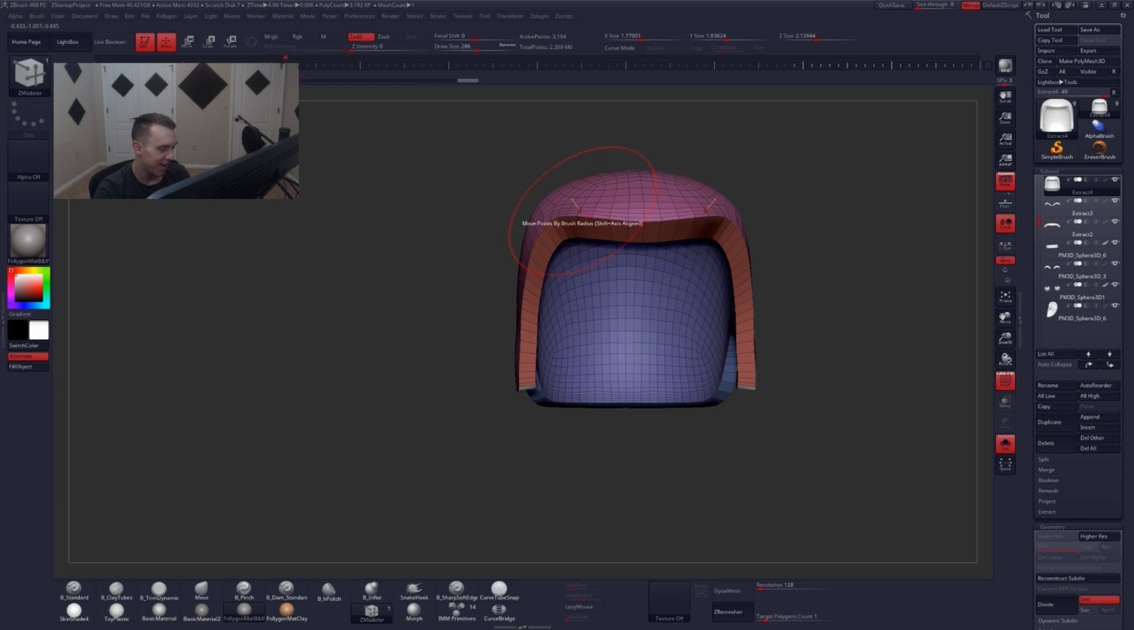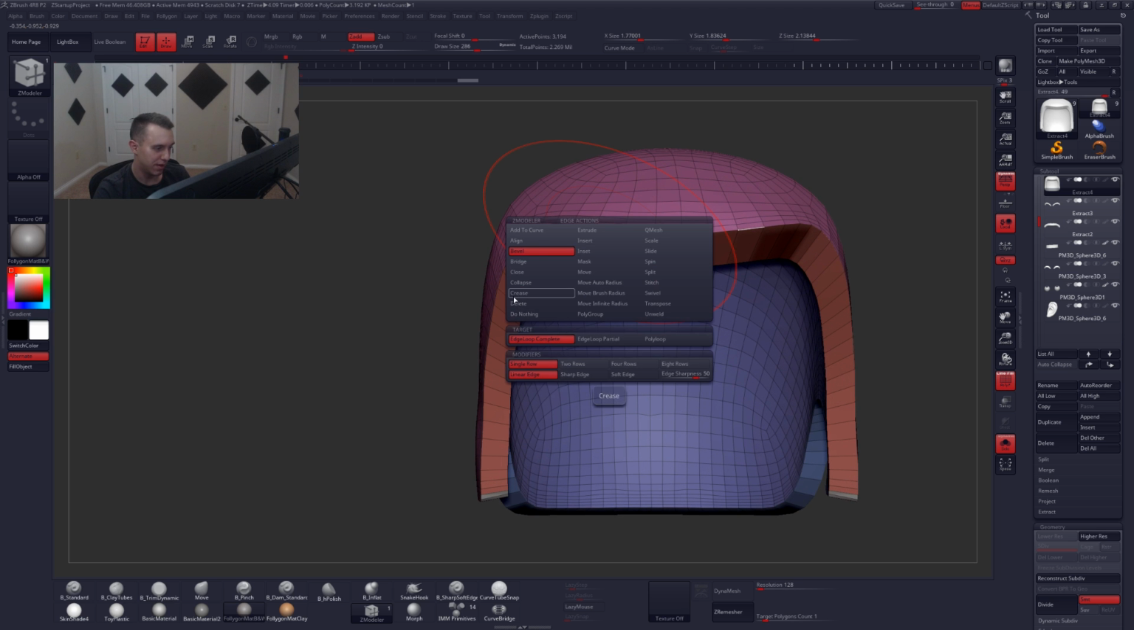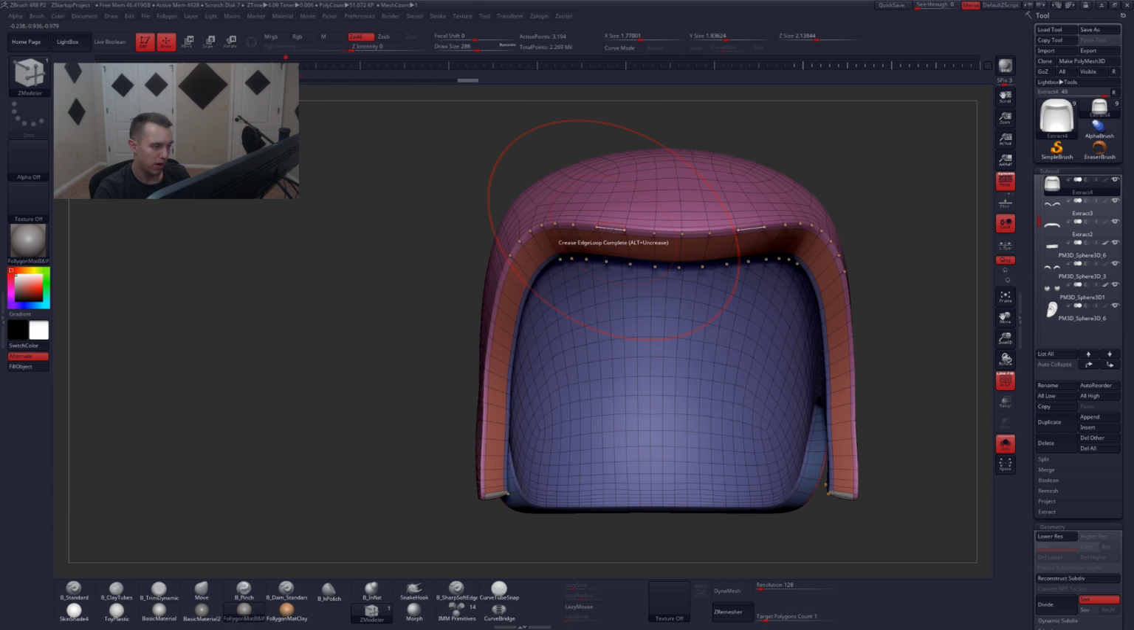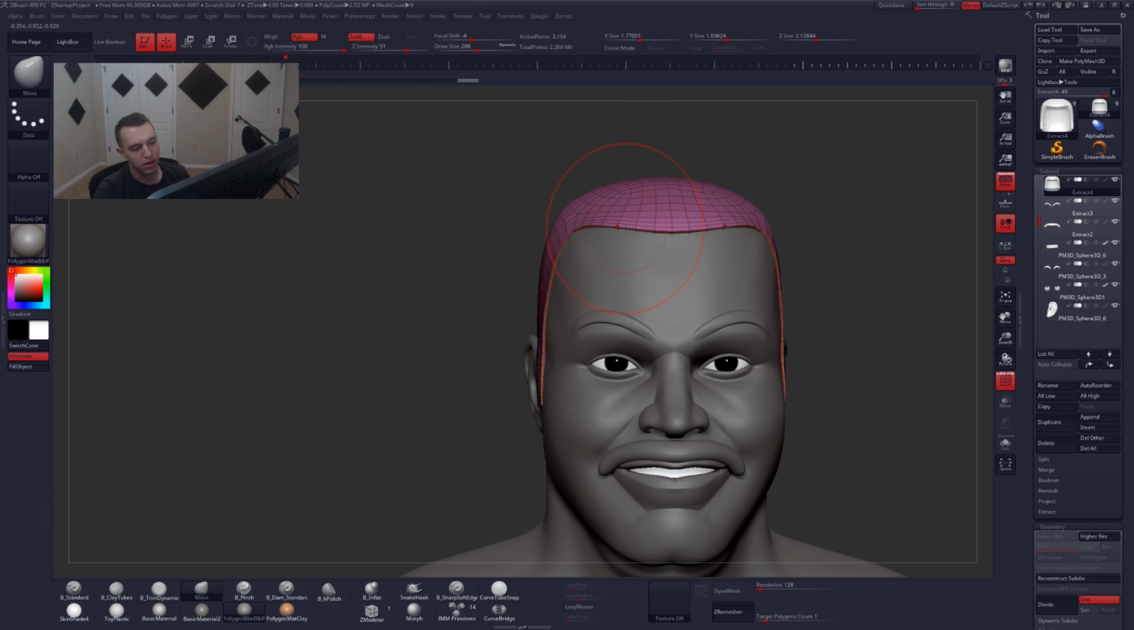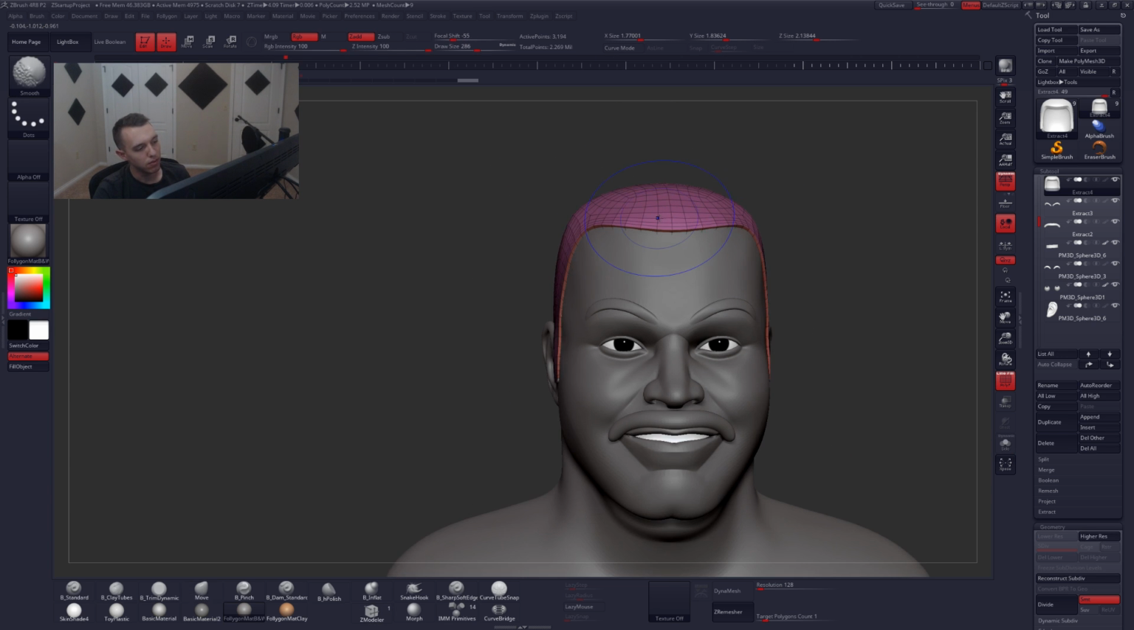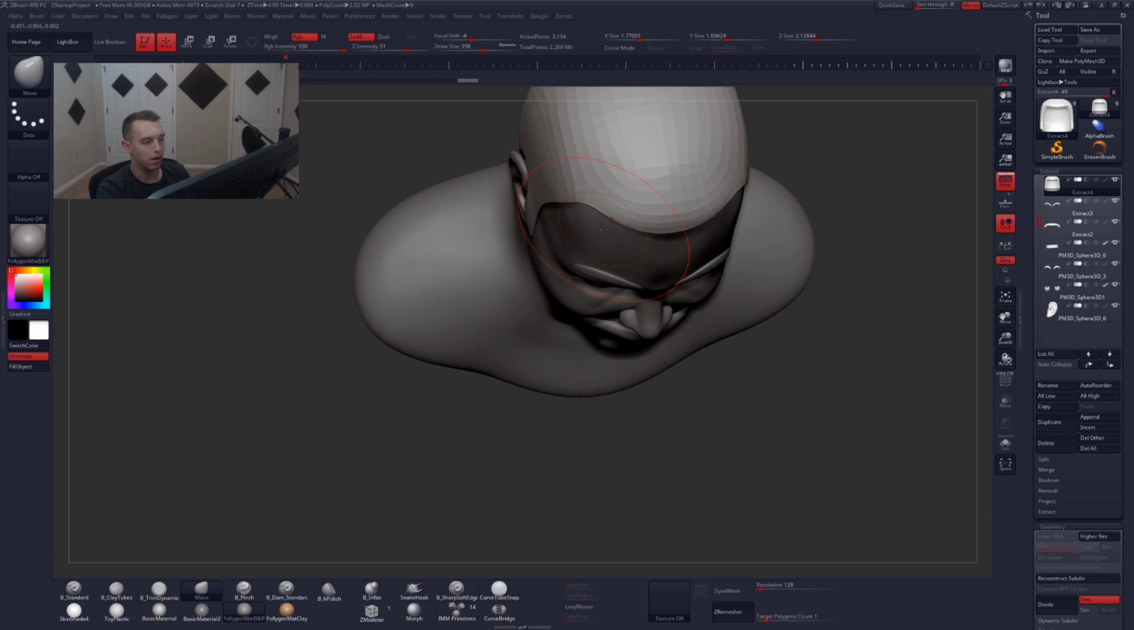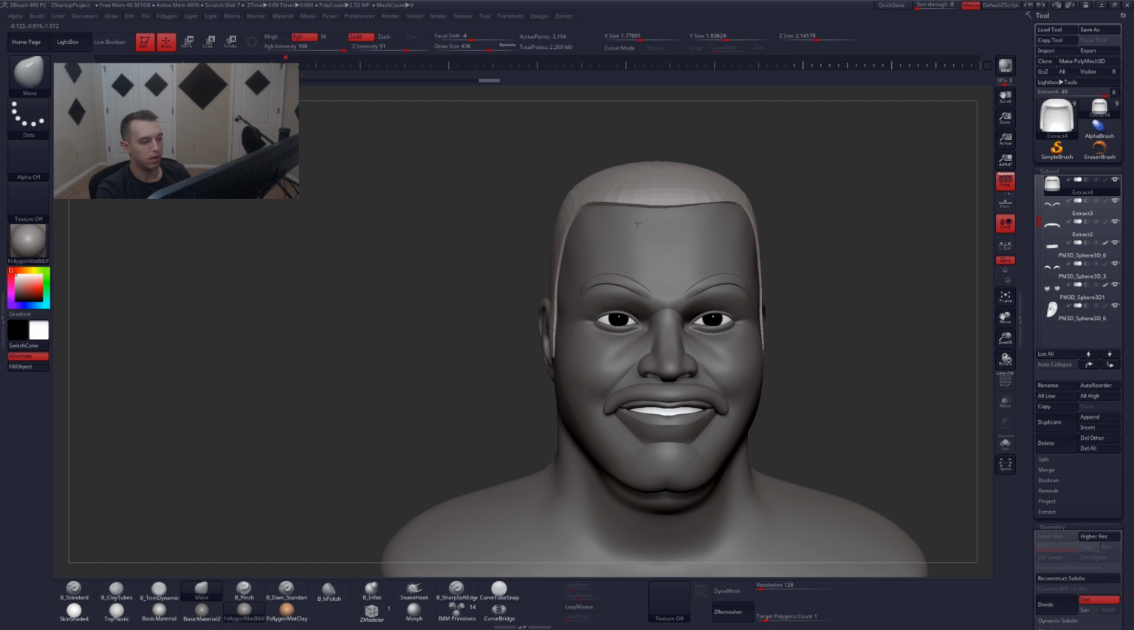So there she blows. Let's crease this edge up top. Or actually, you know what? I'm fine with not doing that. We can maybe get a little bit more character just by moving this around. I want to find a little bit better picture of Mall Copster.